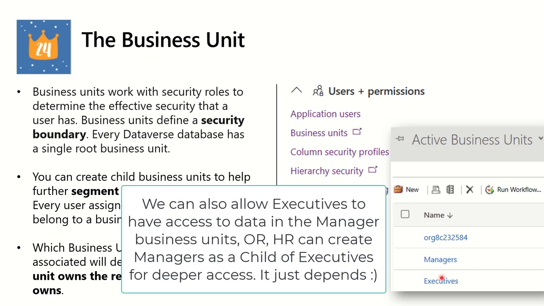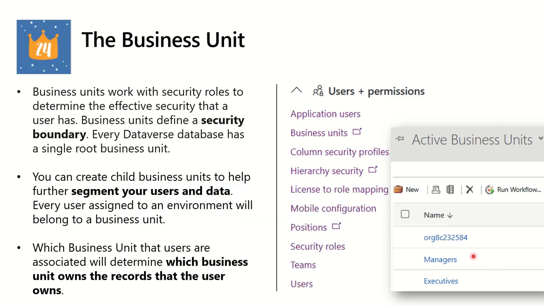Now, what's nice is that these two business units can be shared. In other words, we can allow the executives not only to see the data in their business unit, but to also have any level of access to the manager's data. All right, so they can see both if they want to. Whereas we could say managers only see their own data and maybe the data that's shared with the entire company. So that's what I mean by it's granular. You can set it up the way you need your solutions to work.